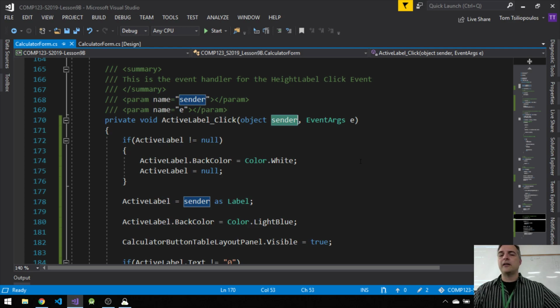That's what it represents. But here's the question. We don't know what we're clicking on. We can click on a button, a label, a text box, or the form. This event handler is generic. Remember, it's using a delegate. That means it can take anything, any control, right?